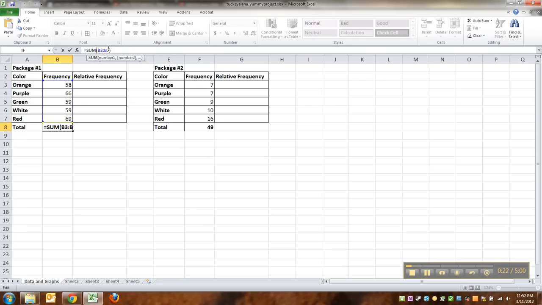And then notice this thing. This is called cell referencing. This cell, this little box right here, is where column B and row 3 intersect. And that makes that number 58. Okay, so you're saying, look, I want you to add up B3 all the way up through B7.